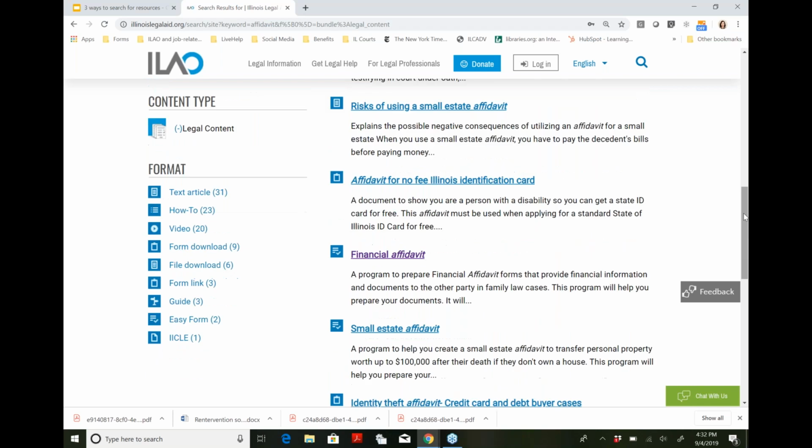You can search by type of resource: article, video, guide, etc. So this can be really helpful. If somebody just wants to watch a video, that can also be helpful if they need an overview of the process, whatever their legal issue is.